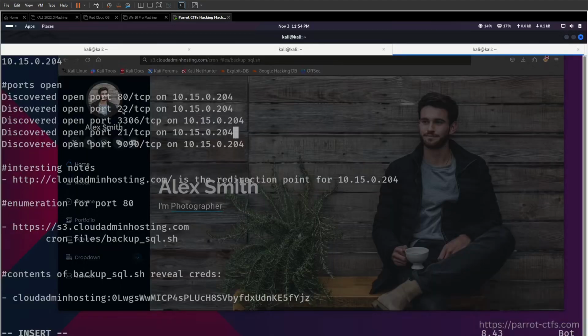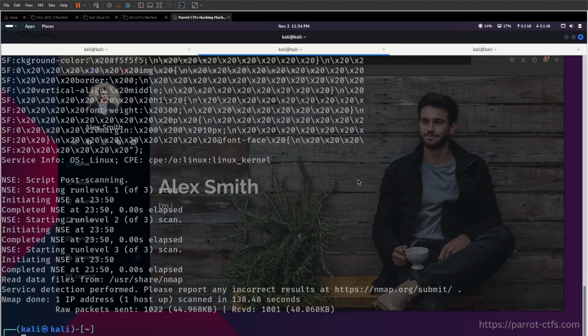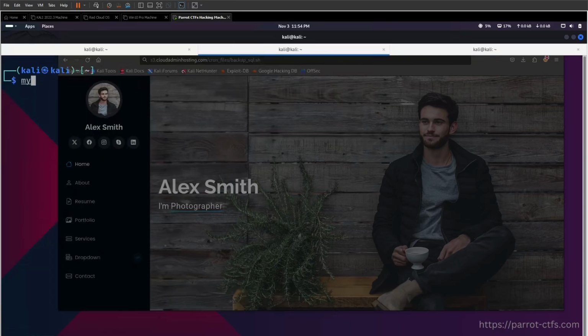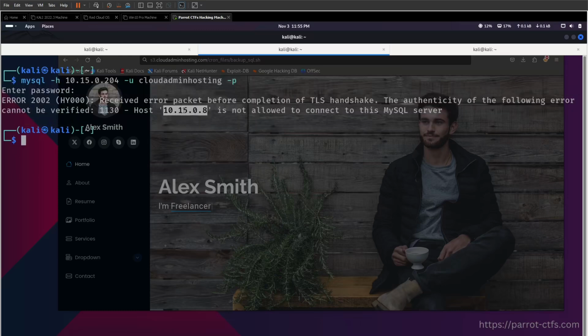Let's go back, and since we have those credentials and 3306 is open, let's see if we can connect. MySQL, I believe tag H 10.15.0.204, and then I believe it's username cloud admin hosting, and then the password that we have, and it looks like we are not going to be able to access that from our IP address.